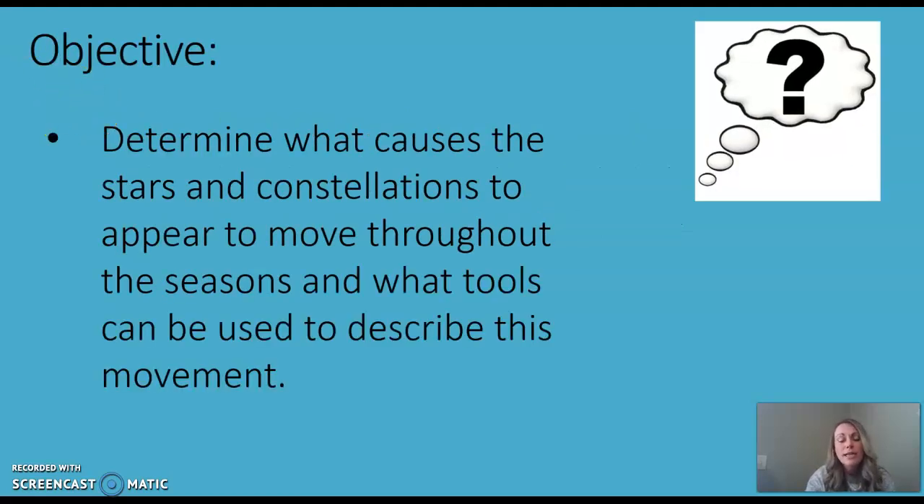Our objective for today is to determine what causes the stars and constellations to appear to move throughout the seasons and what tools can be used to describe this movement.